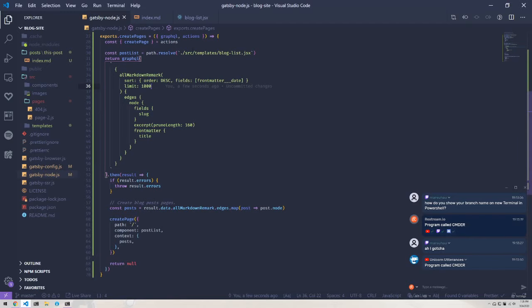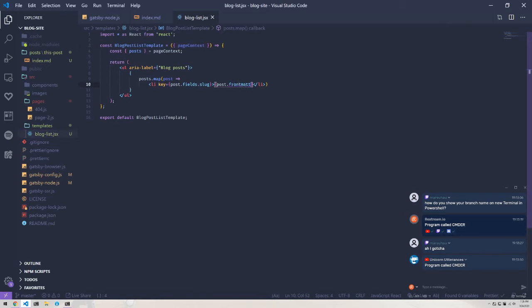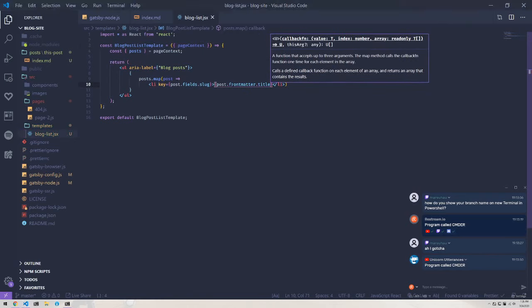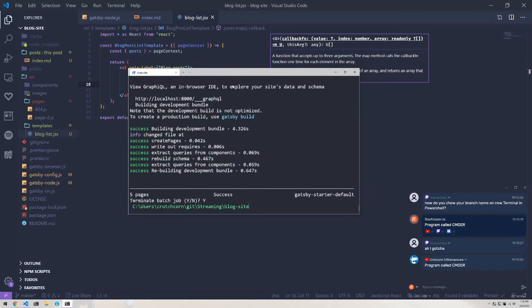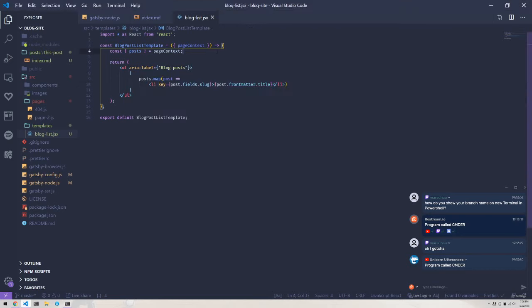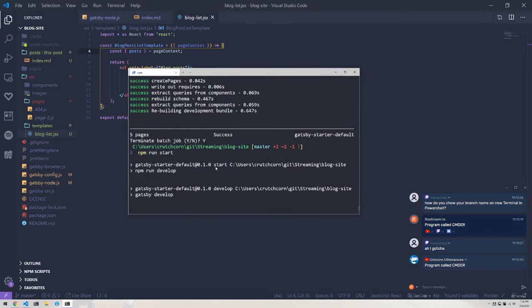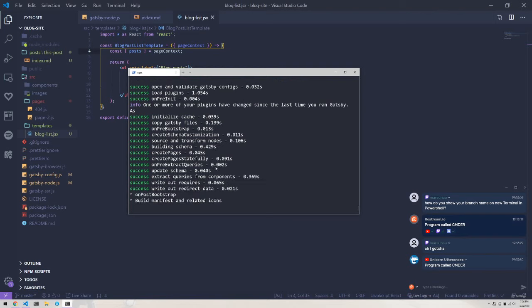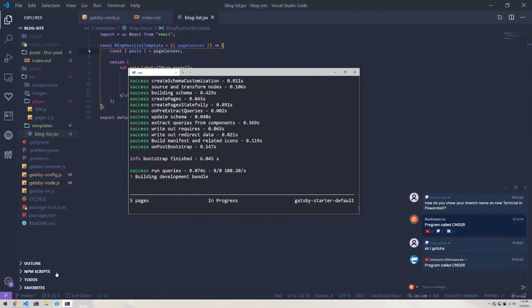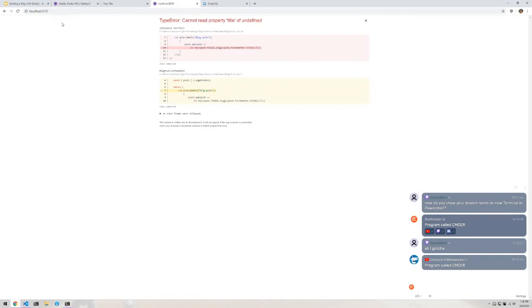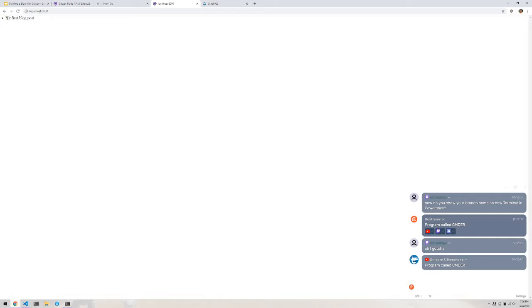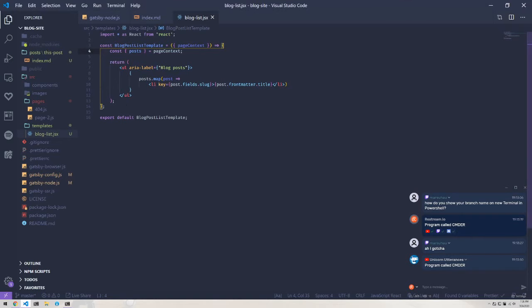And then all we're going to do is go into our post list. And instead of excerpt, we're going to say frontmatter.title. Probably going to have to restart the build because, again, we updated something in Gatsby node. Let's restart this. There we go. Now we can see the title instead. Pretty snazzy. So let's go ahead and add the blog page.